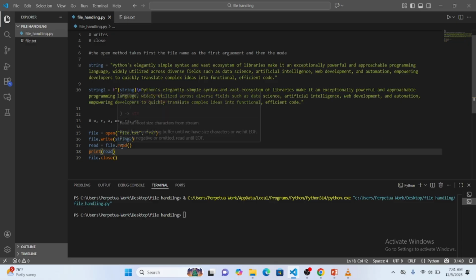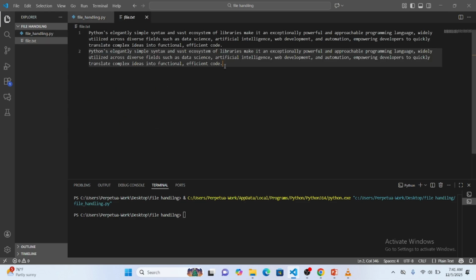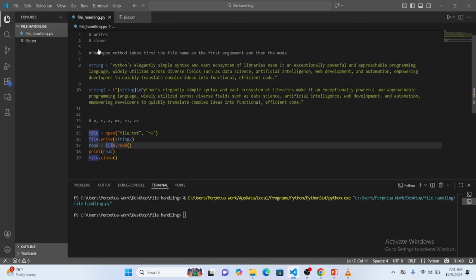Okay. So what is happening here is that at this point, you have just written into the file and your pointer currently is here, right? So your cursor, that is your pointer, is at the end of the file. That is why we are not seeing anything on the terminal, right?